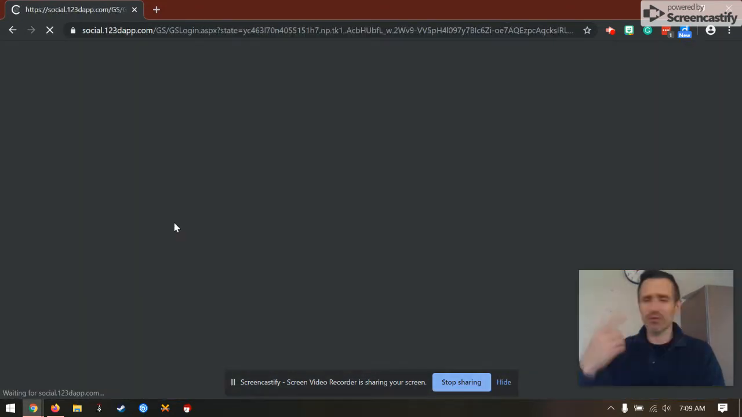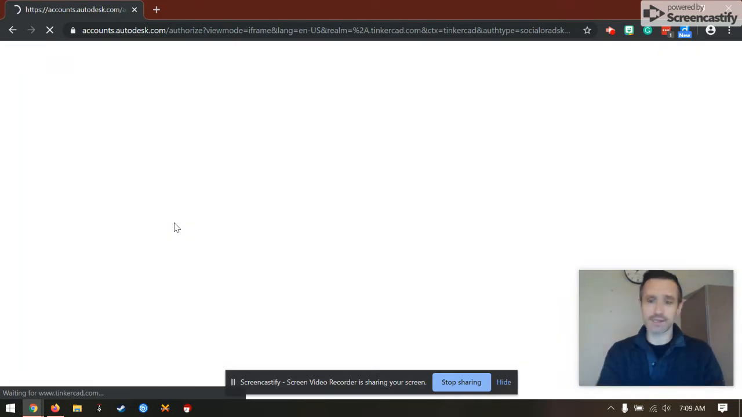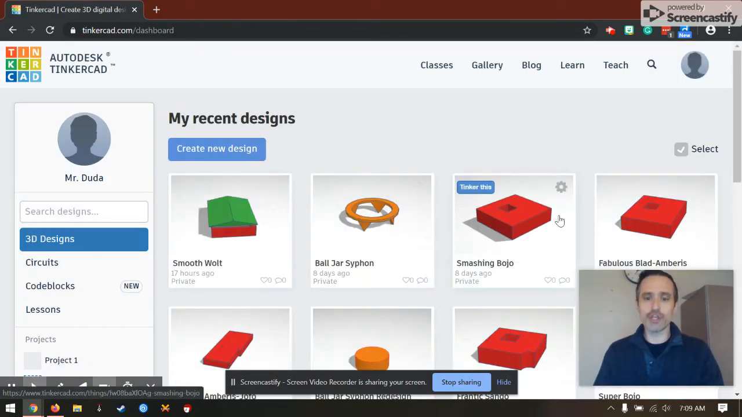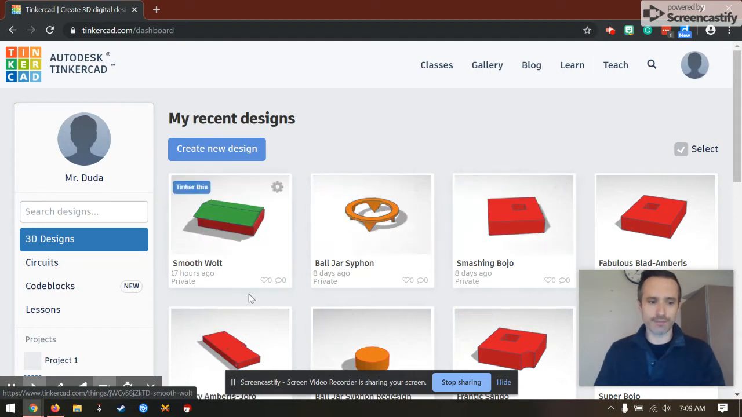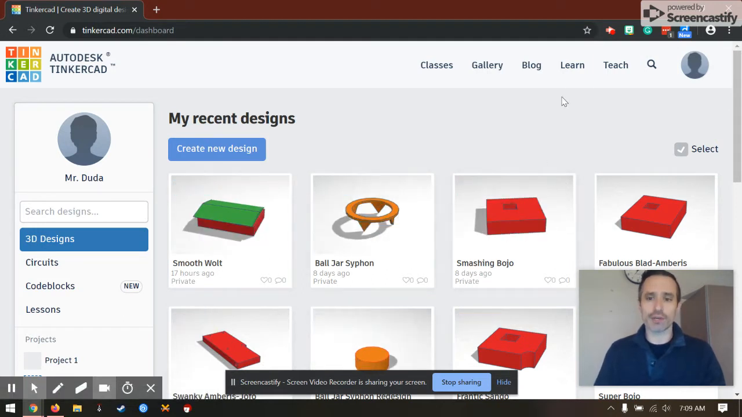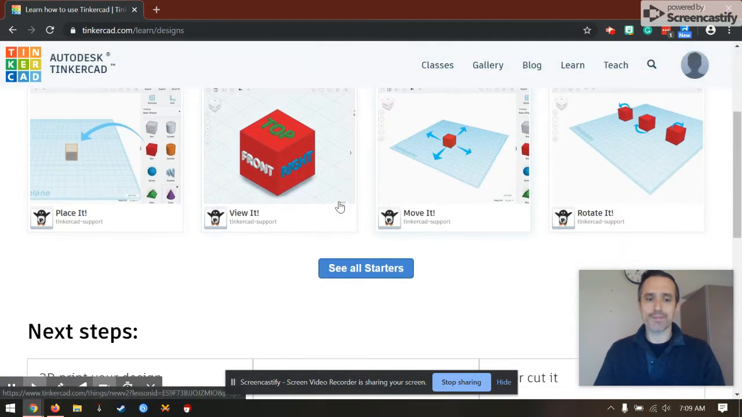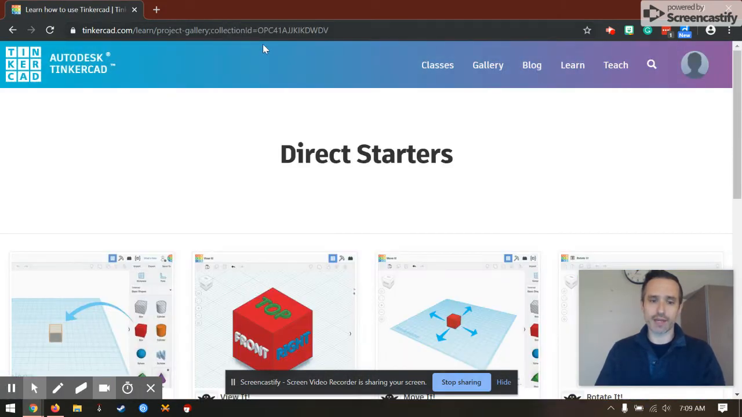It might go through a few windows like this. It's just loading stuff, making sure we're logged in correctly. You won't have any designs here, okay? What I want you to do is go up to Learn, and then you're going to see that there are all these starters. I want you to click See All Starters, so you're on this page.